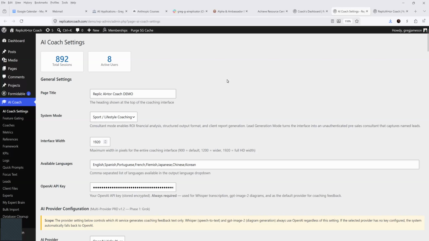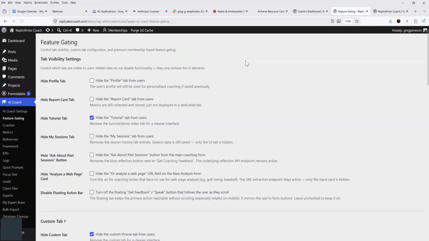In this video, we are going to remain in the administrative dashboard and talk about feature gating. Feature gating allows you to determine what features are going to be included in different tiers of your coaching. And this makes it extremely powerful for how you want to display things to your clients, your athletes, your customers.